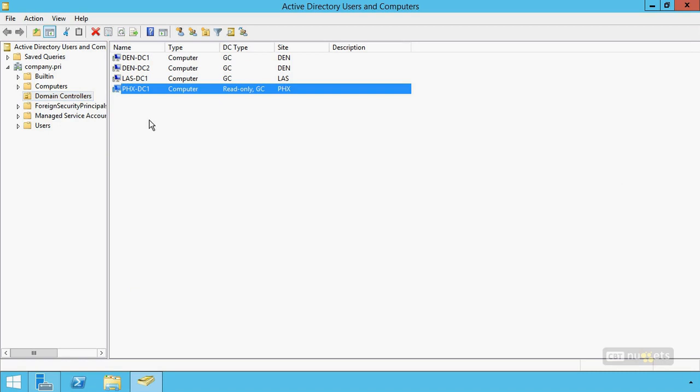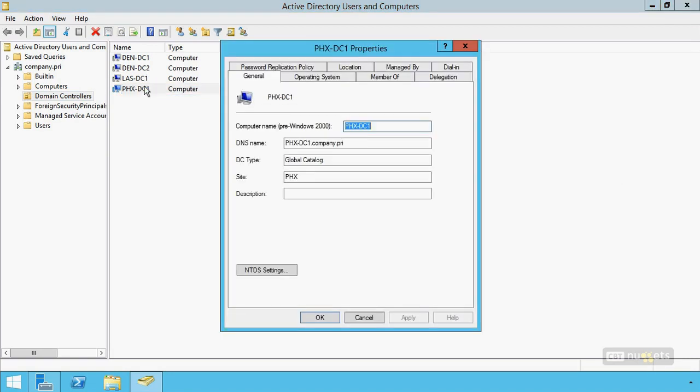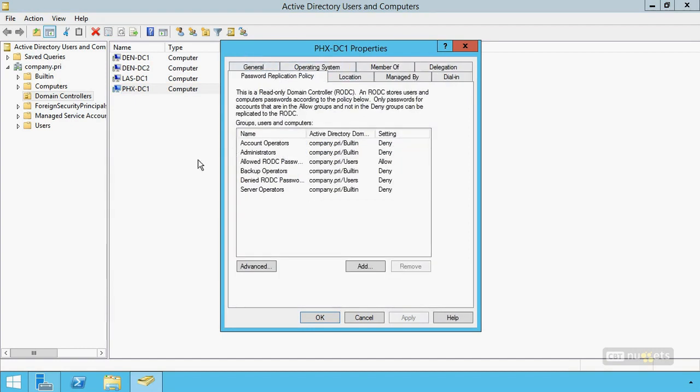A read-only domain controller object here in the ADUC, Active Directory Users and Computers, has a couple extra tabs that you should be aware of. If I just click for properties on here, I can look at the password replication policy tab here to identify which of the users and groups are being brought down, replicated down to this read-only domain controller so that users can use them to authenticate. Now let me draw some bits in here for you for just a second.